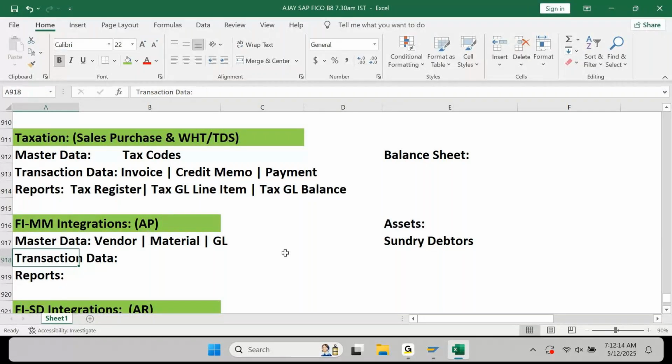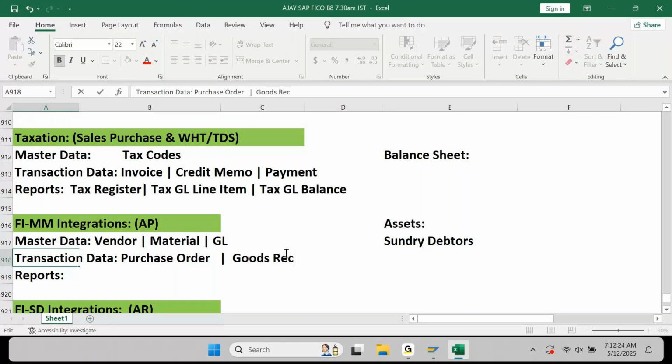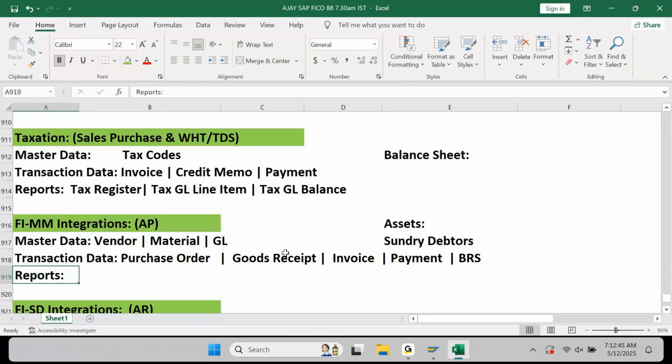Then what kind of transaction will you post? You will post purchase order, goods receipt, invoice, payment, and then we will also write BRS. Just to ensure that we are in a position to understand the flow. Though your integration ends at invoice posting, payment and BRS are not part of integration. These two are part of your FI-AP.